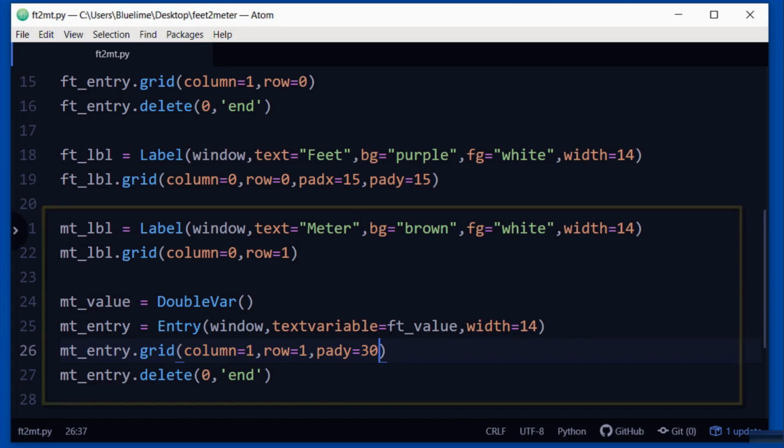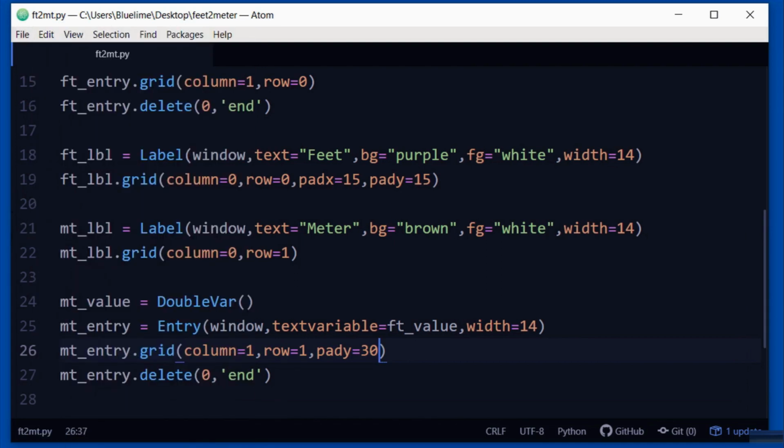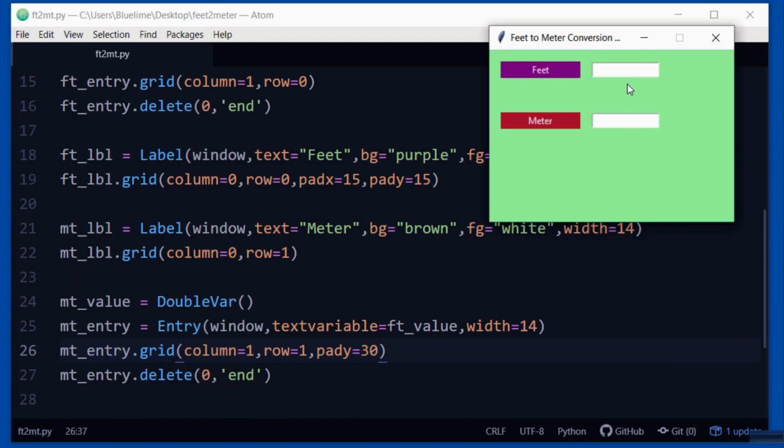So just going to save, and then we can take a look at how it looks. So you can see this is how it looks. That's the second label, and that's the second entry widget. Next, I'm going to add two buttons. One would be a button that will do the conversion, and the other would be a clear button.